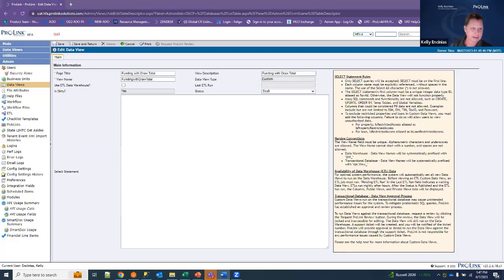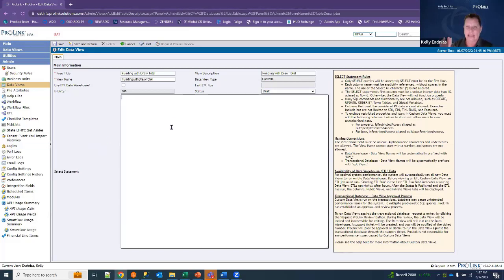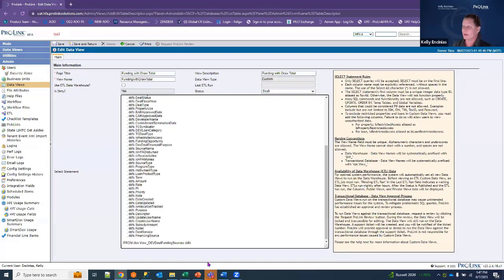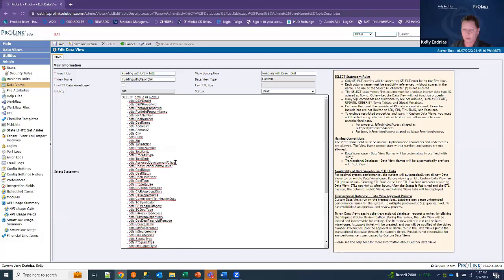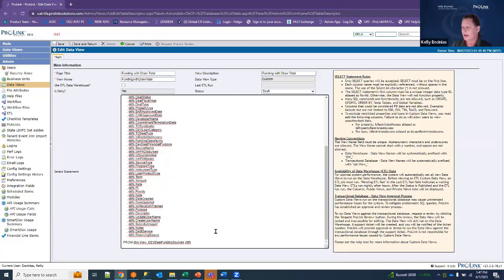Let me grab this so that I can show you guys. I went into the database and I grabbed the dev deal funding data view. That's what I'm pasting in here. So this is the SQL statement, and all it's doing is saying, select all these fields from this view that exists already in the database, because that's what's used in a regular data view. So now I'm basically recreating my dev deal funding data view.